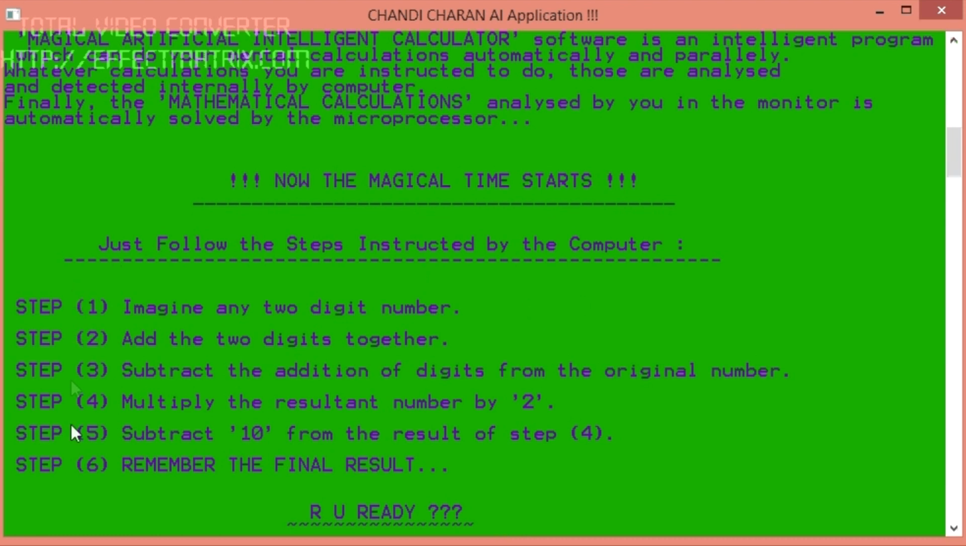Now the magical time starts. Just follow the steps instructed by the computer. So these are the 6 steps you have to follow. I will dictate these steps with one example and next time you can do it yourself.